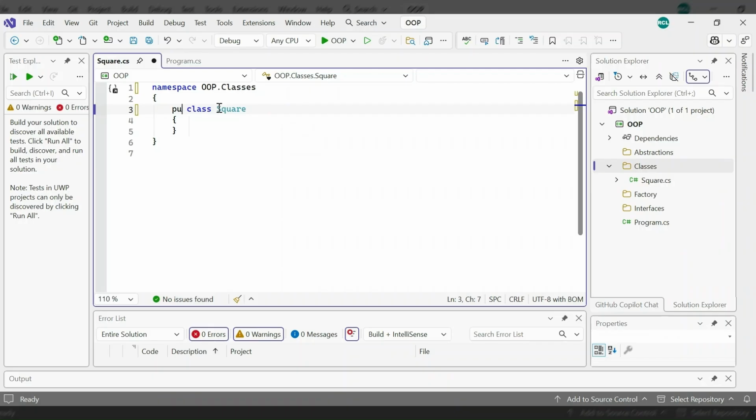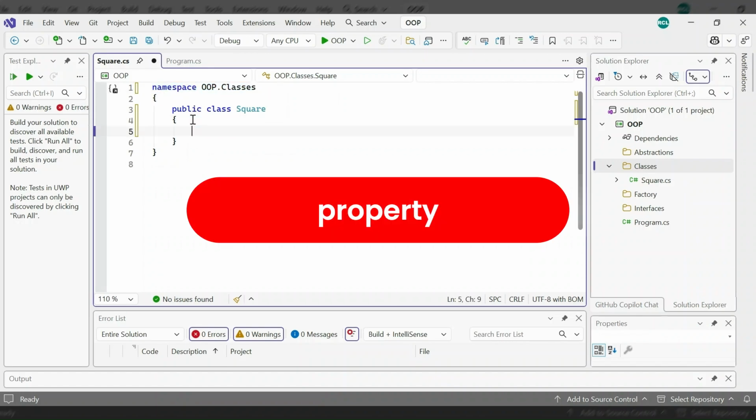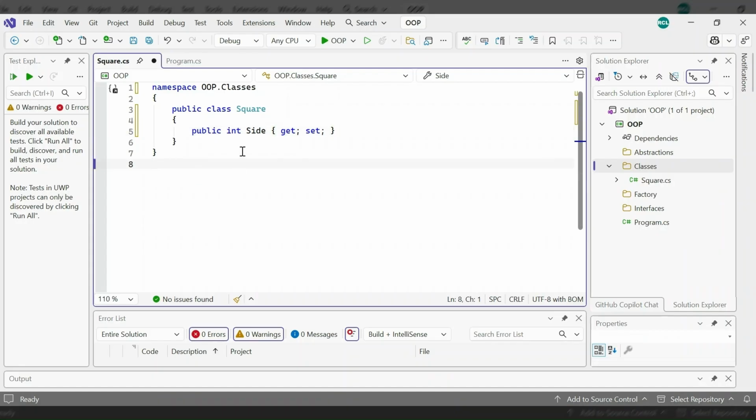The public accessor allows the class to be accessed by other classes. The namespace is used to group related code. A property is used to store data in a class. The side dimension of the square will be stored in this property as an integer.